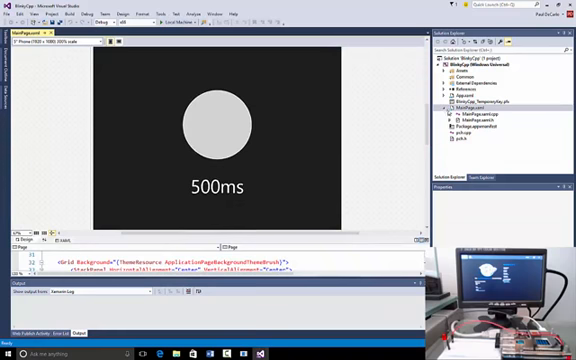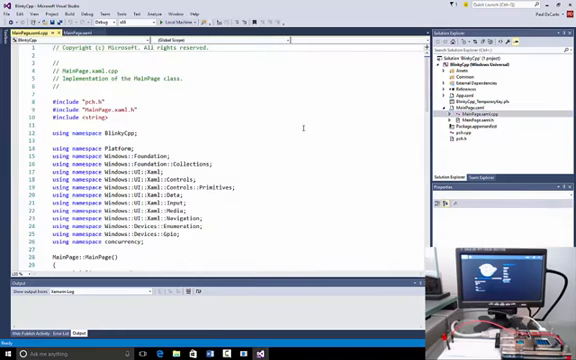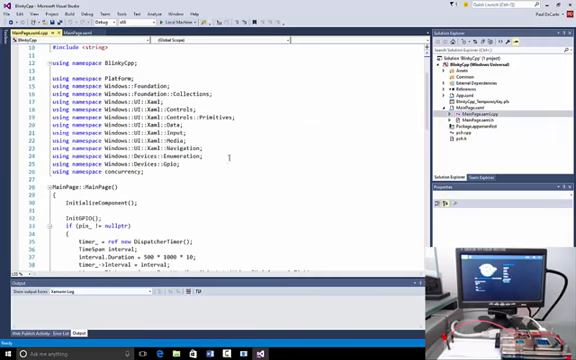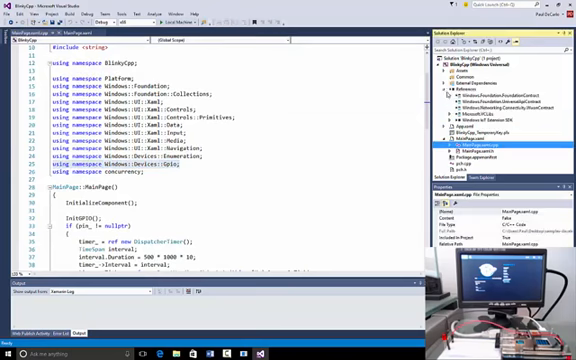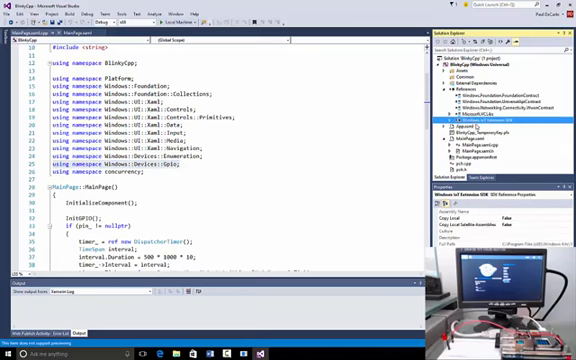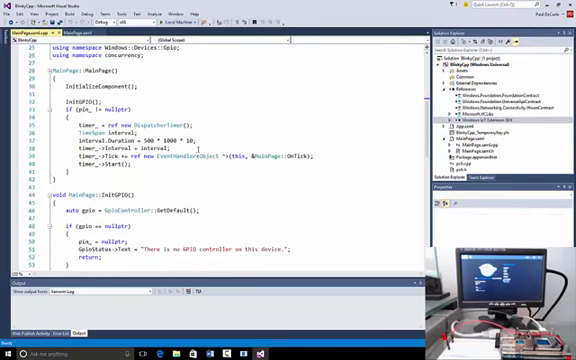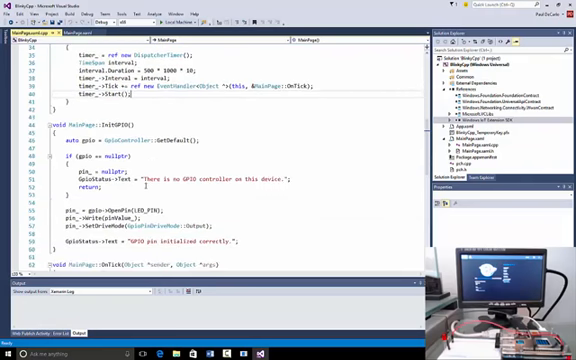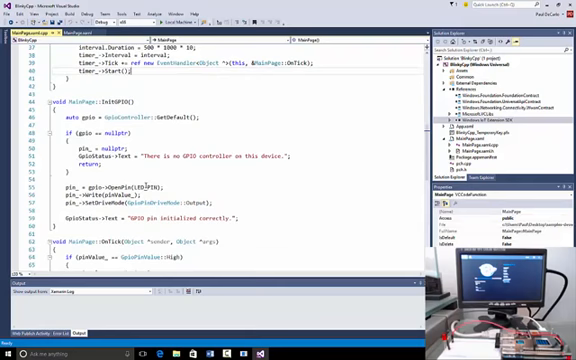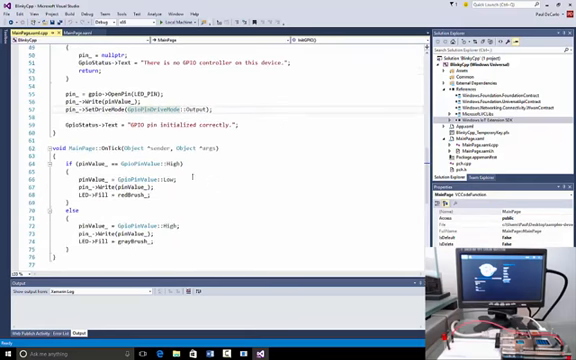And the code behind for this is in a CPP file. And very similarly, you're going to see again that we have the namespace to Windows Devices GPIO. And you'll see over here in our references that we also have the Windows IoT extension SDK. This allows us to speak to the GPIO pins. The logic is exactly the same as our previous example. We set up a dispatcher timer. We have the init GPIO that grabs the GPIO controller to initialize it appropriately. And every 500 milliseconds, we toggle the state of the LED.